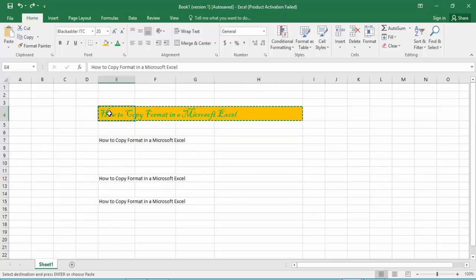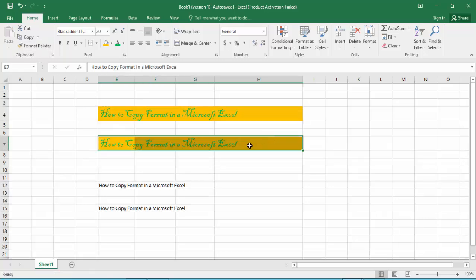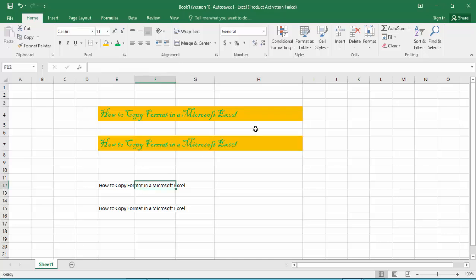Then again select your text format and click the Format Painter option. Now select your text. That's okay. Then again select your format.